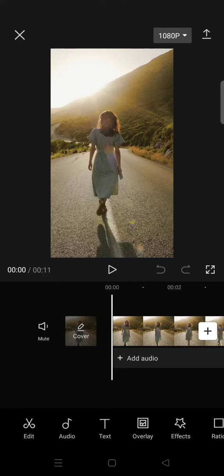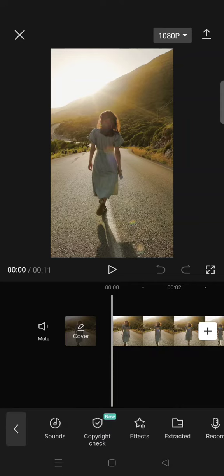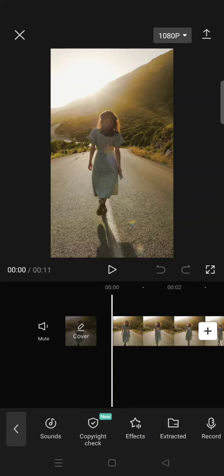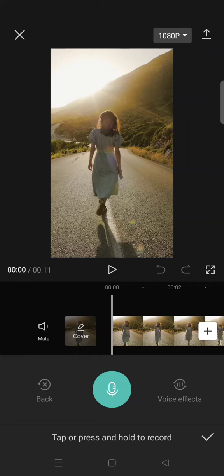So on today's tutorial, I'm gonna show you how you can add voiceover in CapCut. So if you want to add your own voice or record your voice into your edited video in CapCut, what you need to do is just head to the audio tab at the bottom and find this record with microphone icon. Okay, so you can just tap or press and hold to start recording the voice.